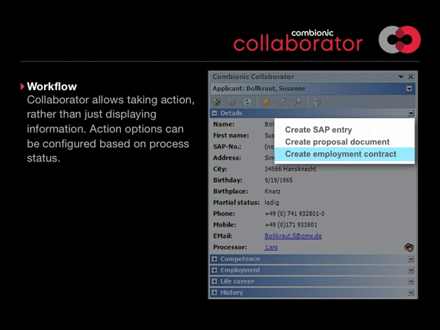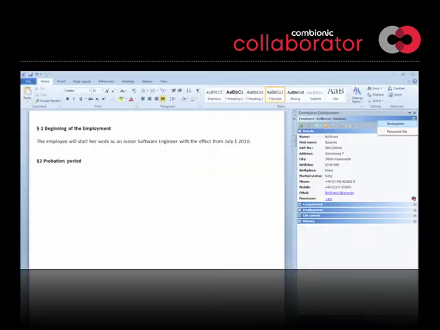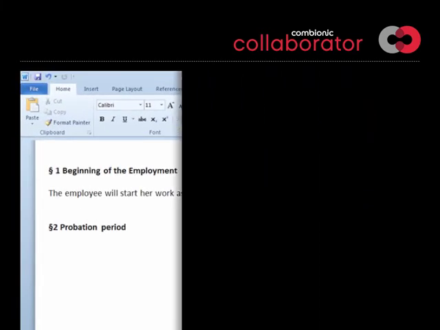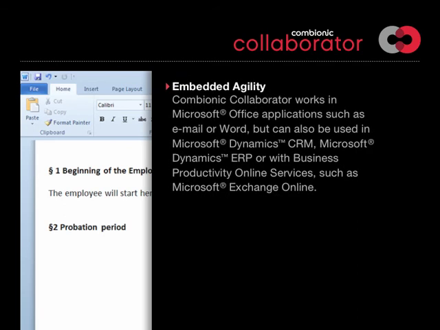Now, Clark will create a contract for Suzanne by clicking on the relevant pull-down menu. By choosing the option to create an employment contract, a Word document is opened. Note that the Collaborator remains open although the application changed from Microsoft Outlook email to Microsoft Word. Now, Clark can work on the contract.